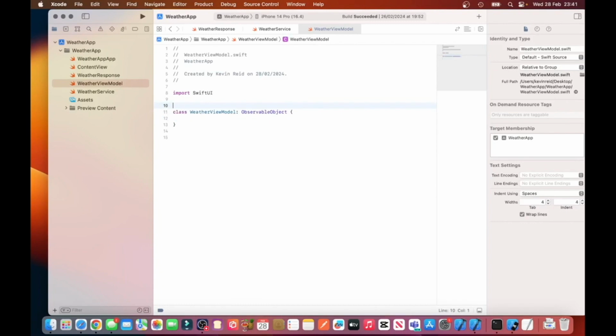Next thing we need to do is type @MainActor. The @MainActor attribute in Swift is used to specify that a particular piece of code should be executed on the main thread. The main thread is a thread that is responsible for performing updates to the UI.